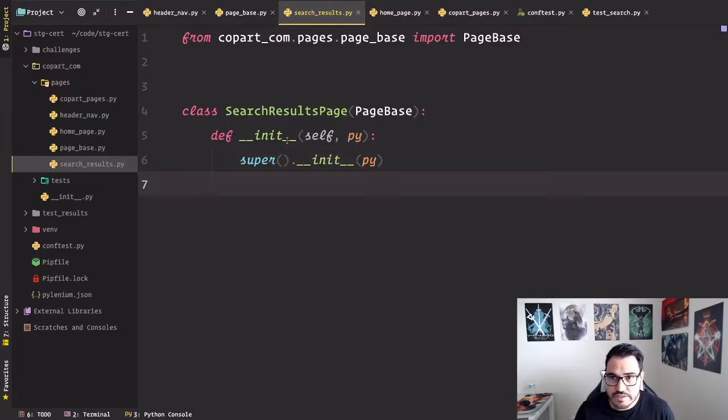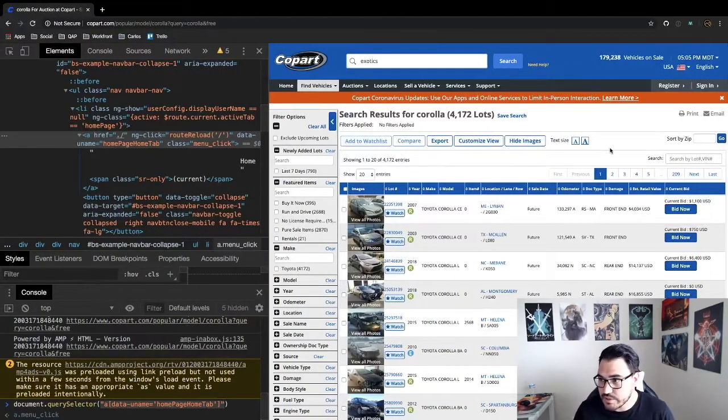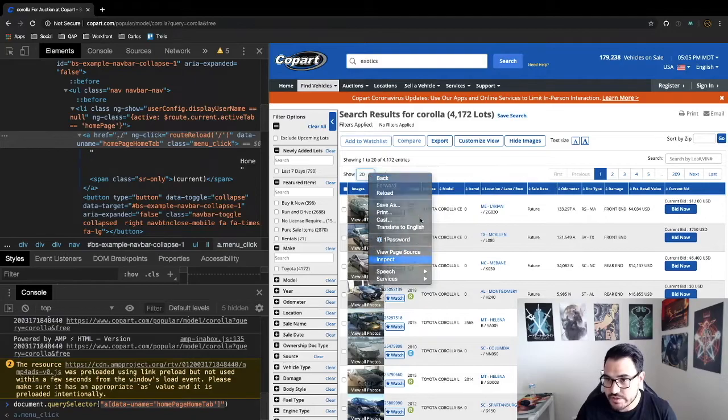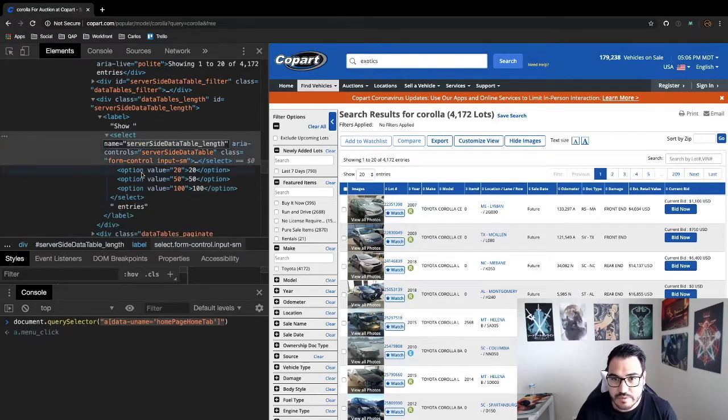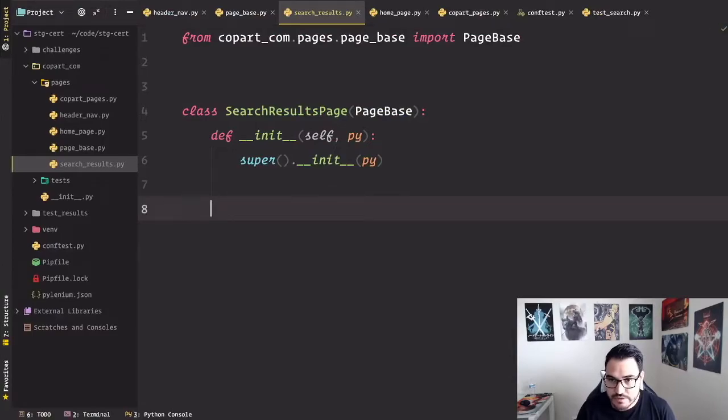Okay, and now that we have this, let's go on to the search results page, and we could search anything in here. Like here's a search to filter out the current results. There's even show number of entries and things like that. So let's say we wanted to change the show entries to something else, right? So we can get this thing, select name. We're going to use this right here. So the server side data table length. Let's copy this. And let's go back to our code here, and let's say def, we'll call this show num entries, and let's just do number of entries, why not?